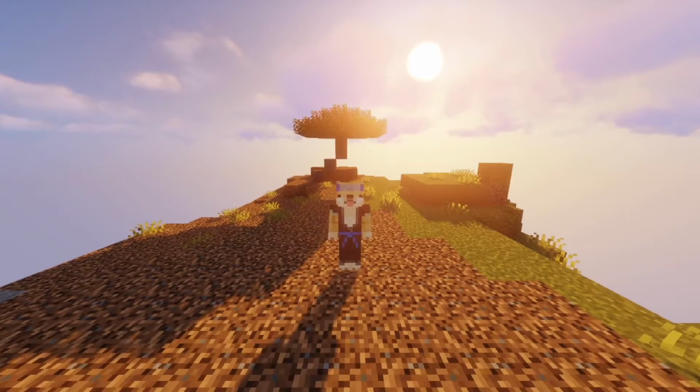Today I'm doing a tutorial on how to get the best FPS using shaders on Minecraft 1.17 for Mac. So let's get right into this.